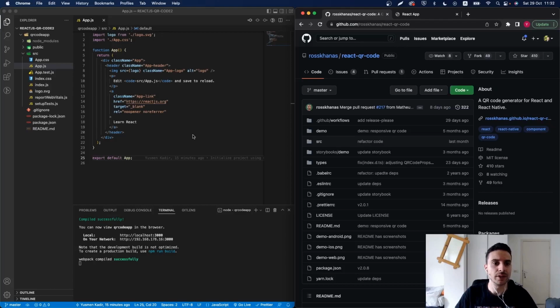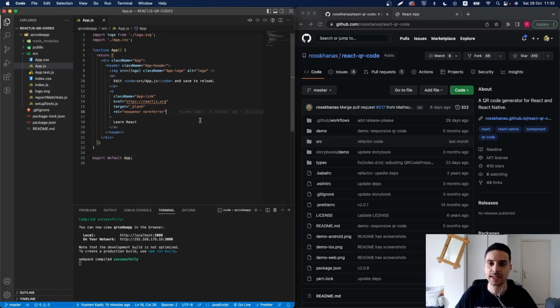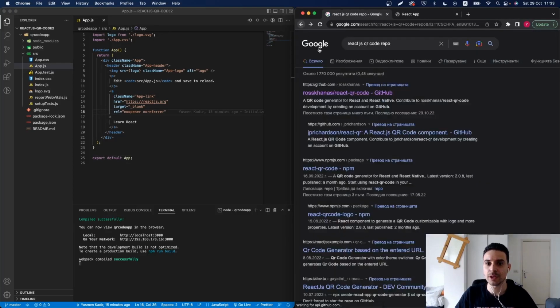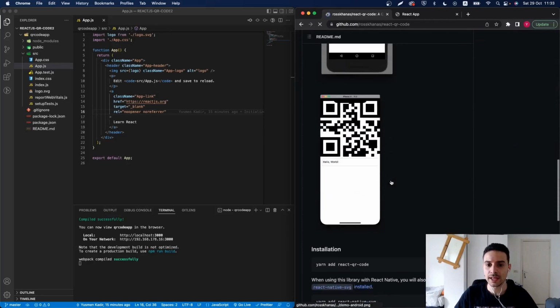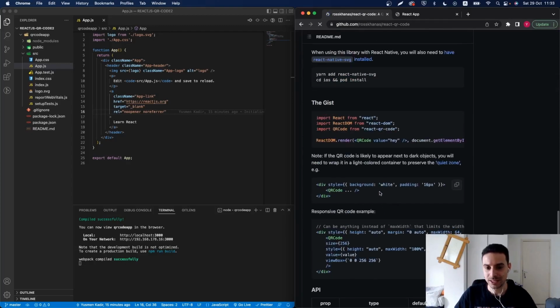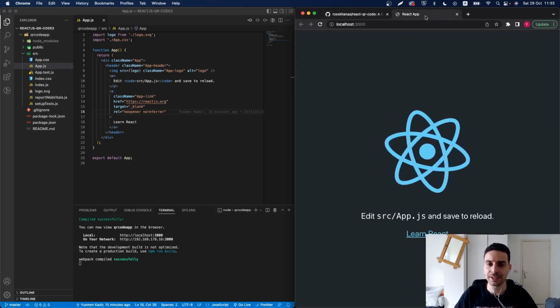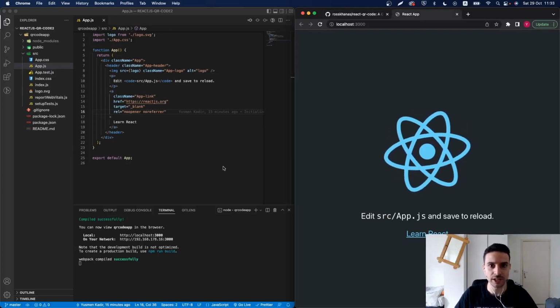I have installed a brand new React project on the left side, and we can see the repo here that we are going to use. And this is the first repo. If you type ReactJS QR code repo, that's the first result. Right here, you click on it and you will see that we will use this one. We will install this package in a moment. On the other tab, we have the localhost running right here.